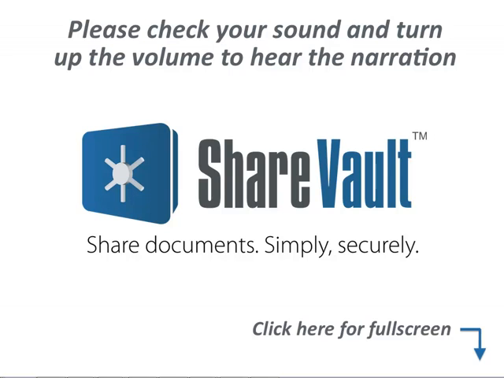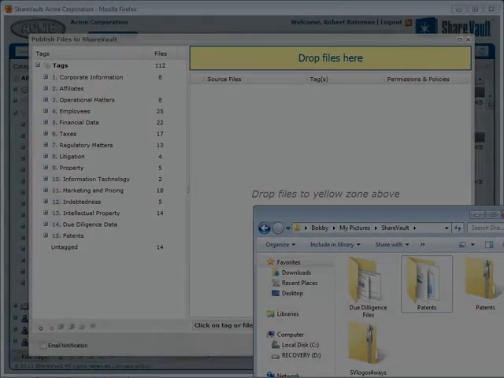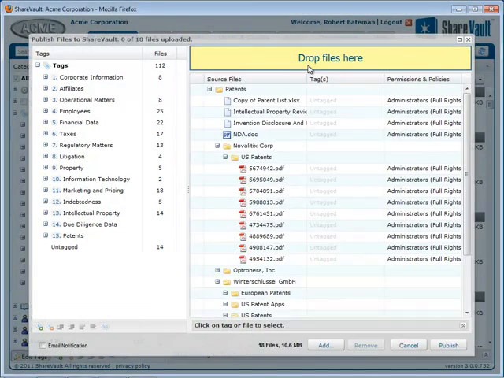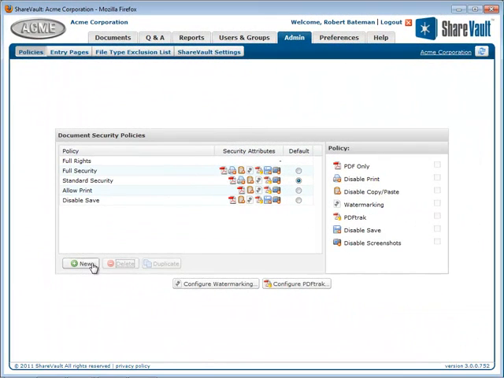This is a brief demonstration of ShareVault to give you an idea of how intuitive it is to use. To publish files into your ShareVault, just drag and drop your folder structure. To define security settings, use the policy table.